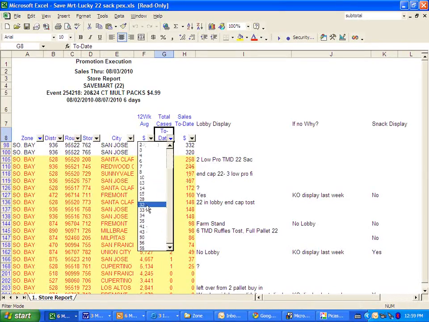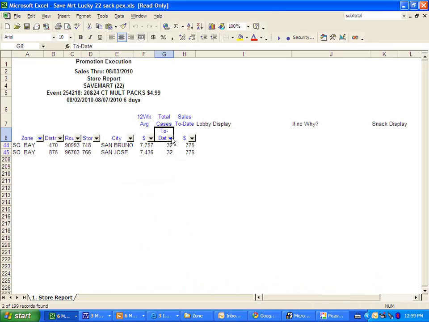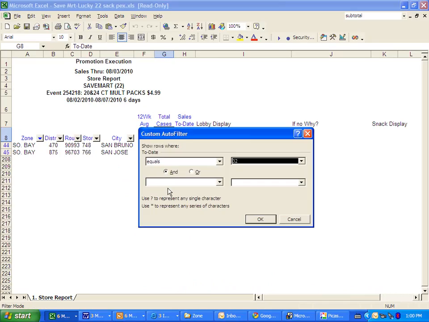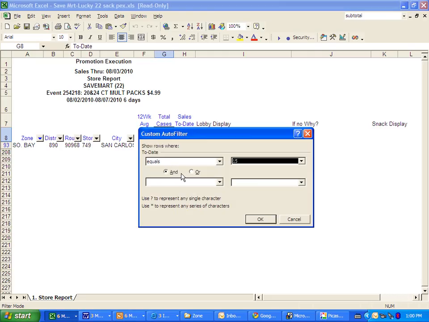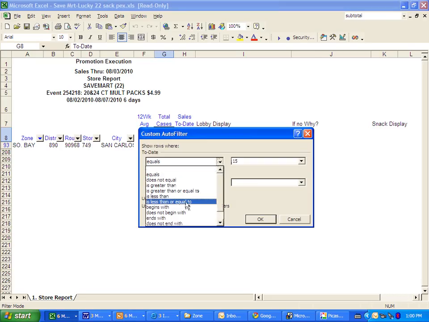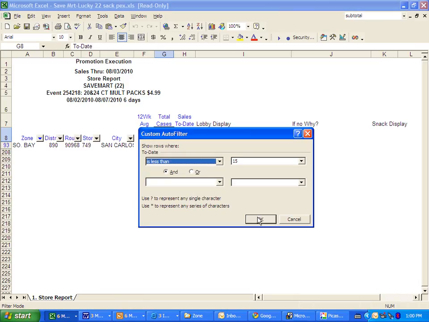If I want to sort for any individual item, I could hit 32, that would show anything that has 32, but I want my custom filter right here, and that's going to be equal to 15. And using those in tandem means that, oops, I'm going to go back to my custom filter. I want this to be less than. And I can do less than, equal to, greater than or equal to. I can do any number of things. But this one is going to be less than 15. I'm going to hit OK.